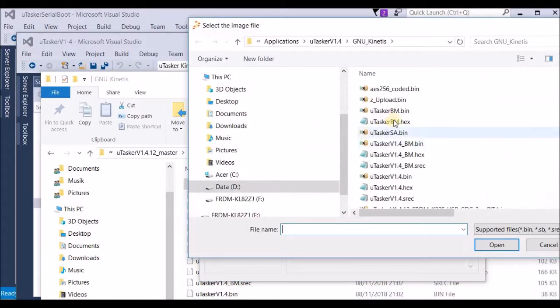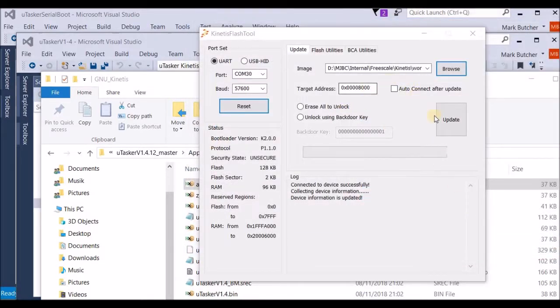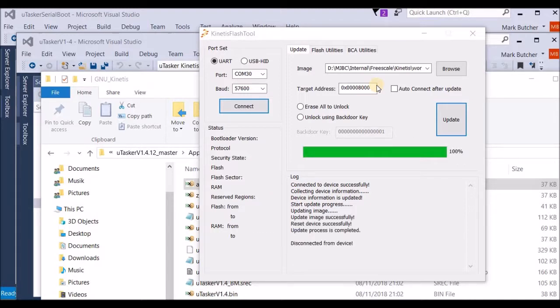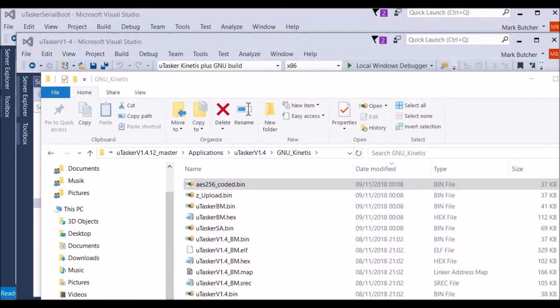Here then I point to the AES256 coded binary which we just created, and I do an upload. Note that we also have it set to 8000, that's the start address of our application. So we can see it takes a few seconds. The code size is around about 35 kilobytes, and we're transferring at 56 kilobaud. Here it's completed, and what I can do now is close this application.